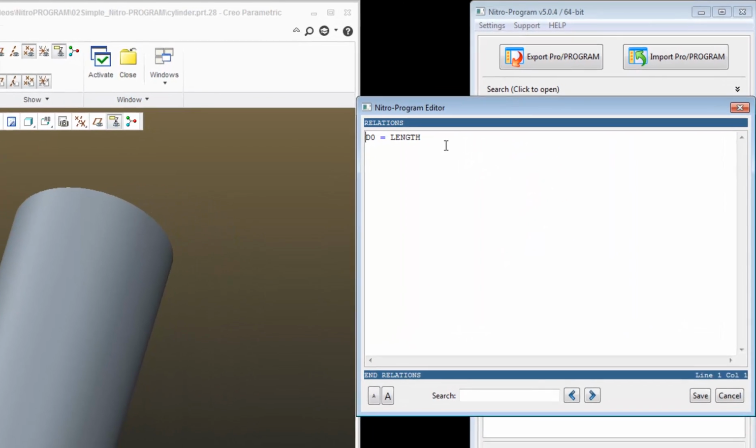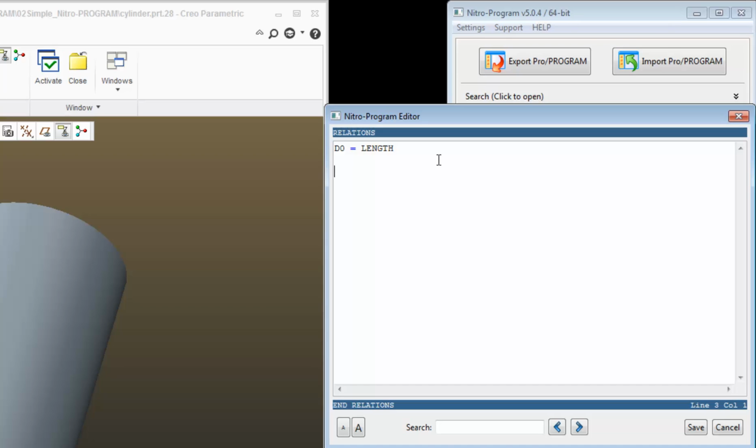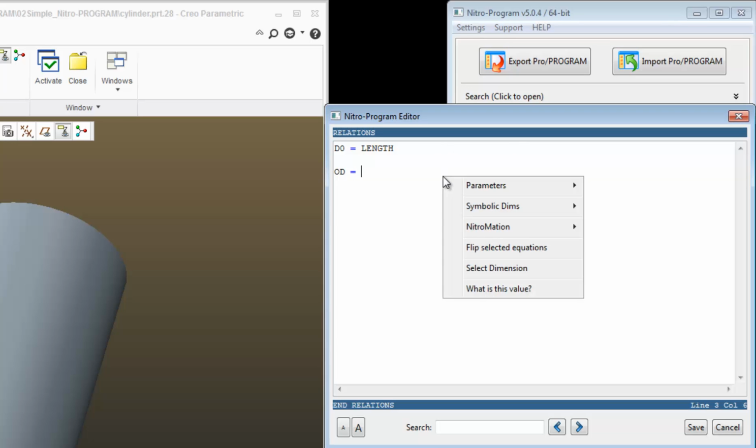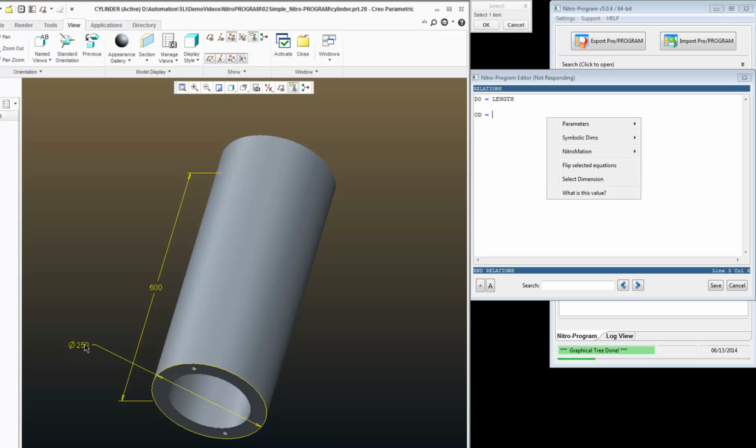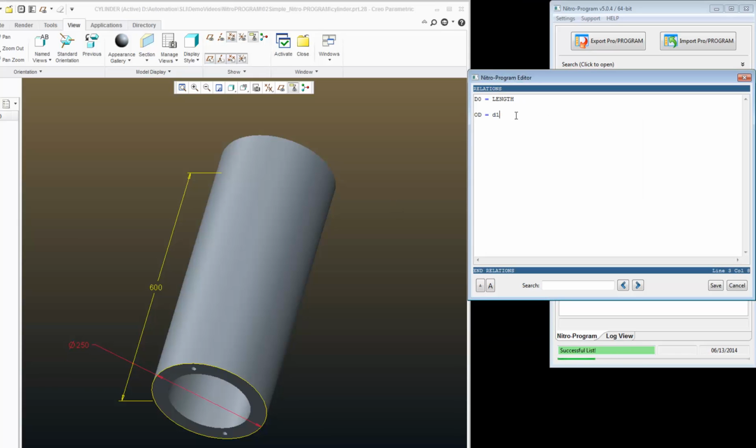click on Relations, and I can see my first relation that I have there, the 0 is equal to length. Now let's type in OD is equal to select dimension, pick my feature 250, and that's D1.